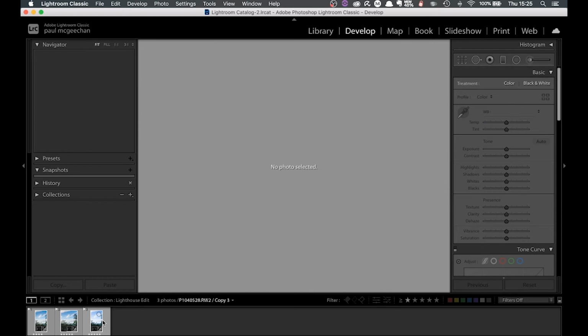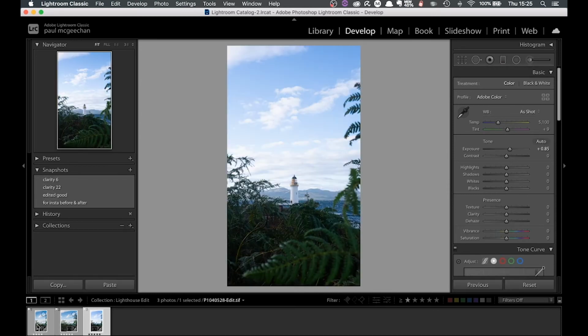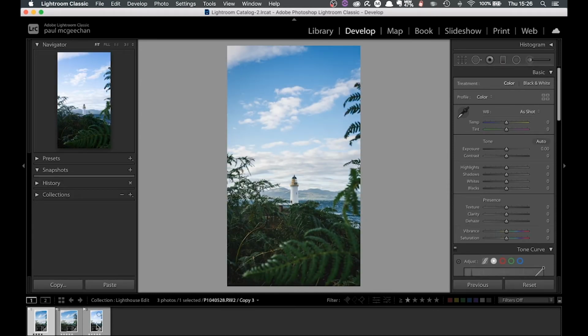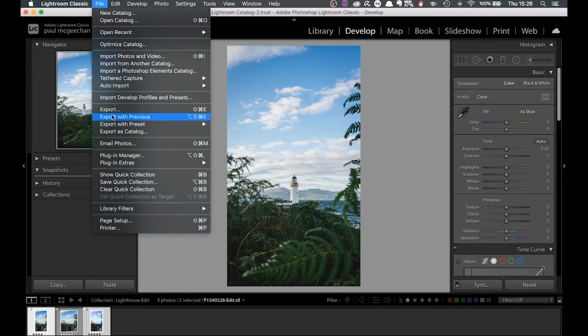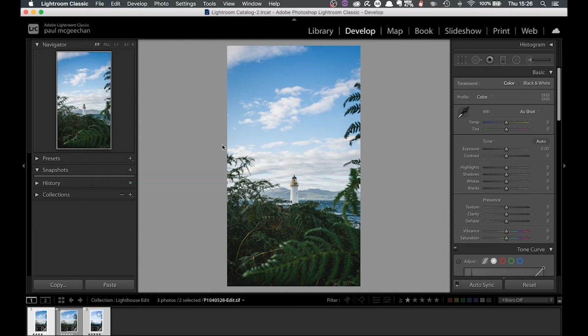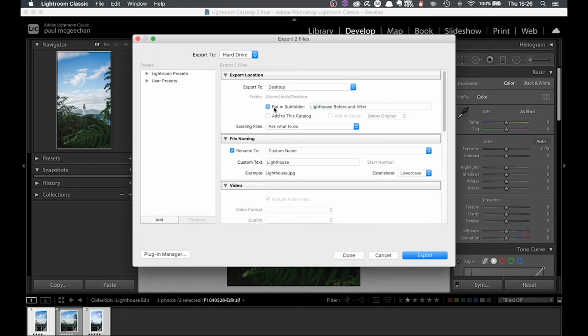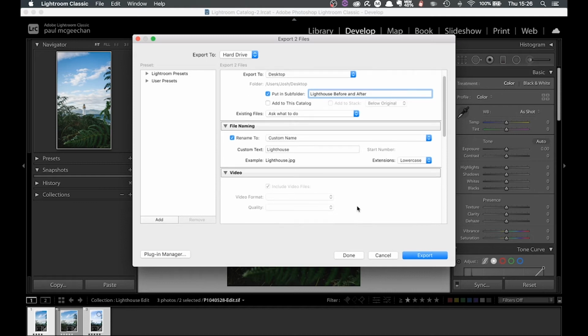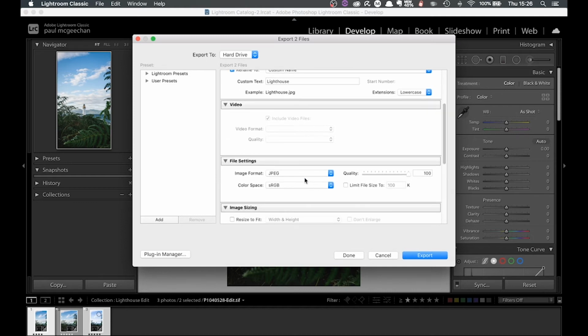So if we select both the photos by clicking the first one, and then while holding down Command on a Mac or Control on a PC, click the second one, then we can go up to File and then Export, or click Shift Command E for the Export shortcut. I'm going to put these in a subfolder called Lighthouse Before and After. Make sure the file is saved as JPEG at its highest quality, and then hit Export.